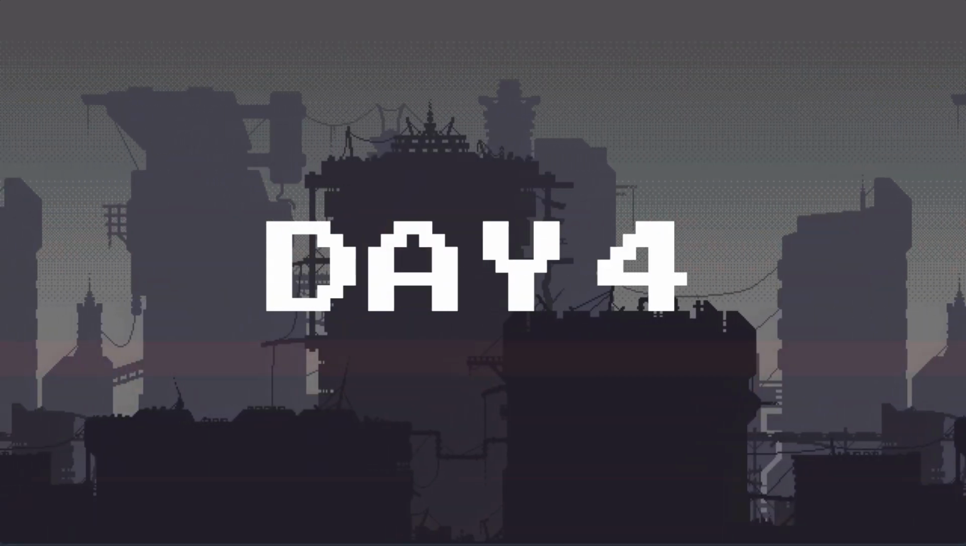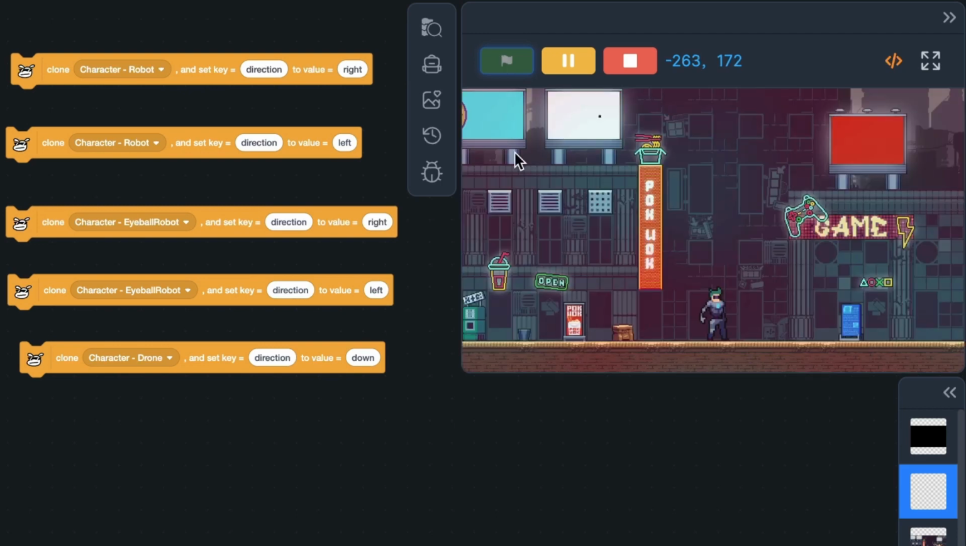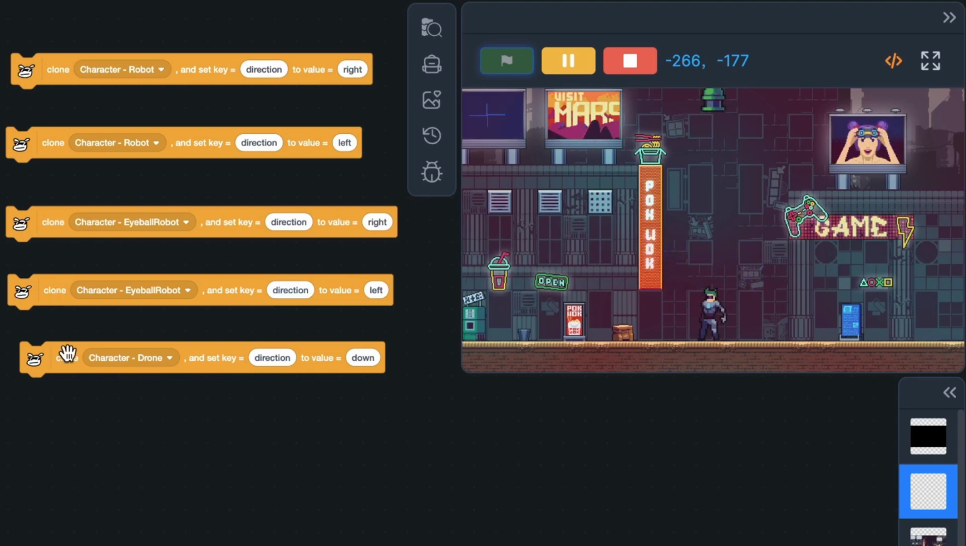Next, I need to work on the combat part of the game. In the game, the character will have 5 actions, each used to attack enemies from 5 different directions. When enemies are defeated, there will be an explosion effect. Both the enemies and explosion effect are clones.